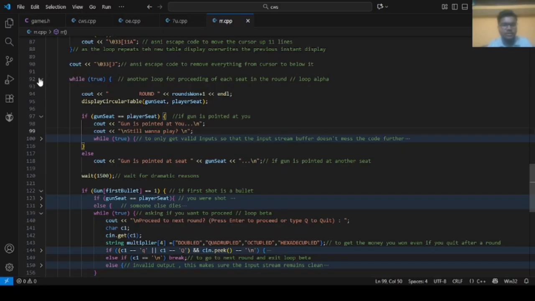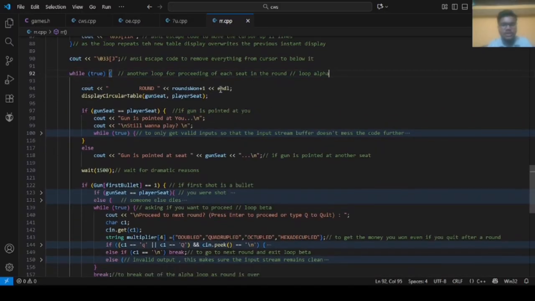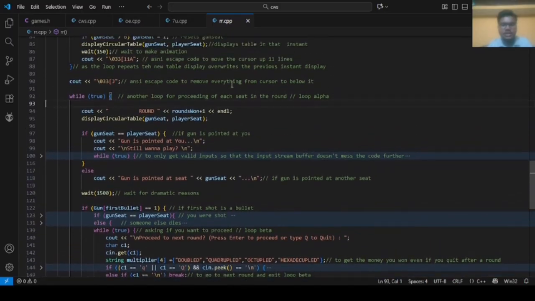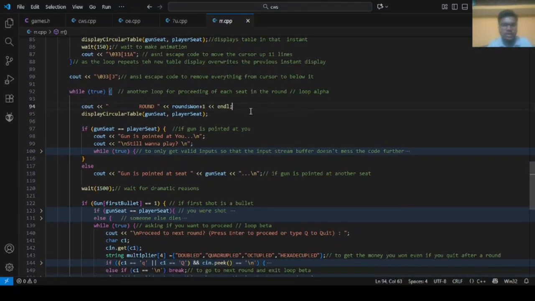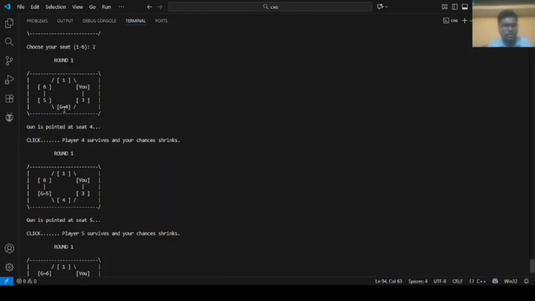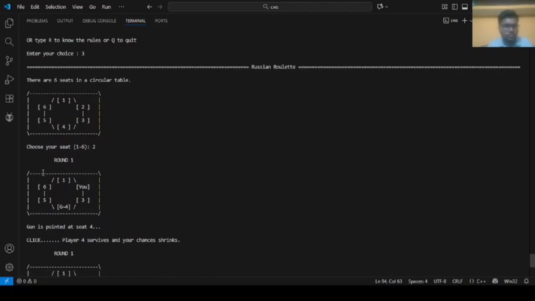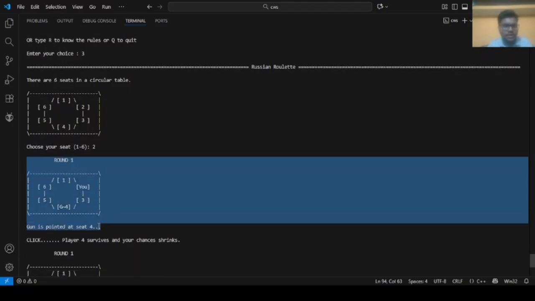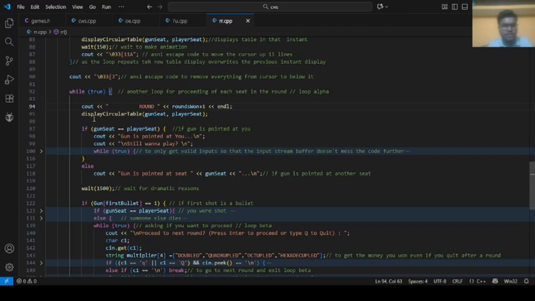After that, we enter this while loop. So this is another loop for proceeding to each seed in a round. I have named this loop alpha, as I will tell you later. So it declares this round. That is, after it erases, I got round 1. It got erased, and then this will display the circular table. With gun seat and player seat, they get constant at a time because when I choose it, there's nothing changing it.